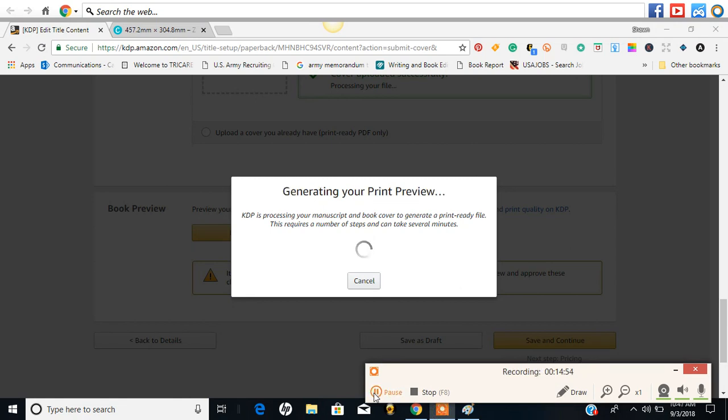So we are getting to the best parts. It is almost done, and then you'll be able to go ahead and preview what you have created. It's always the best part, seeing it in action.